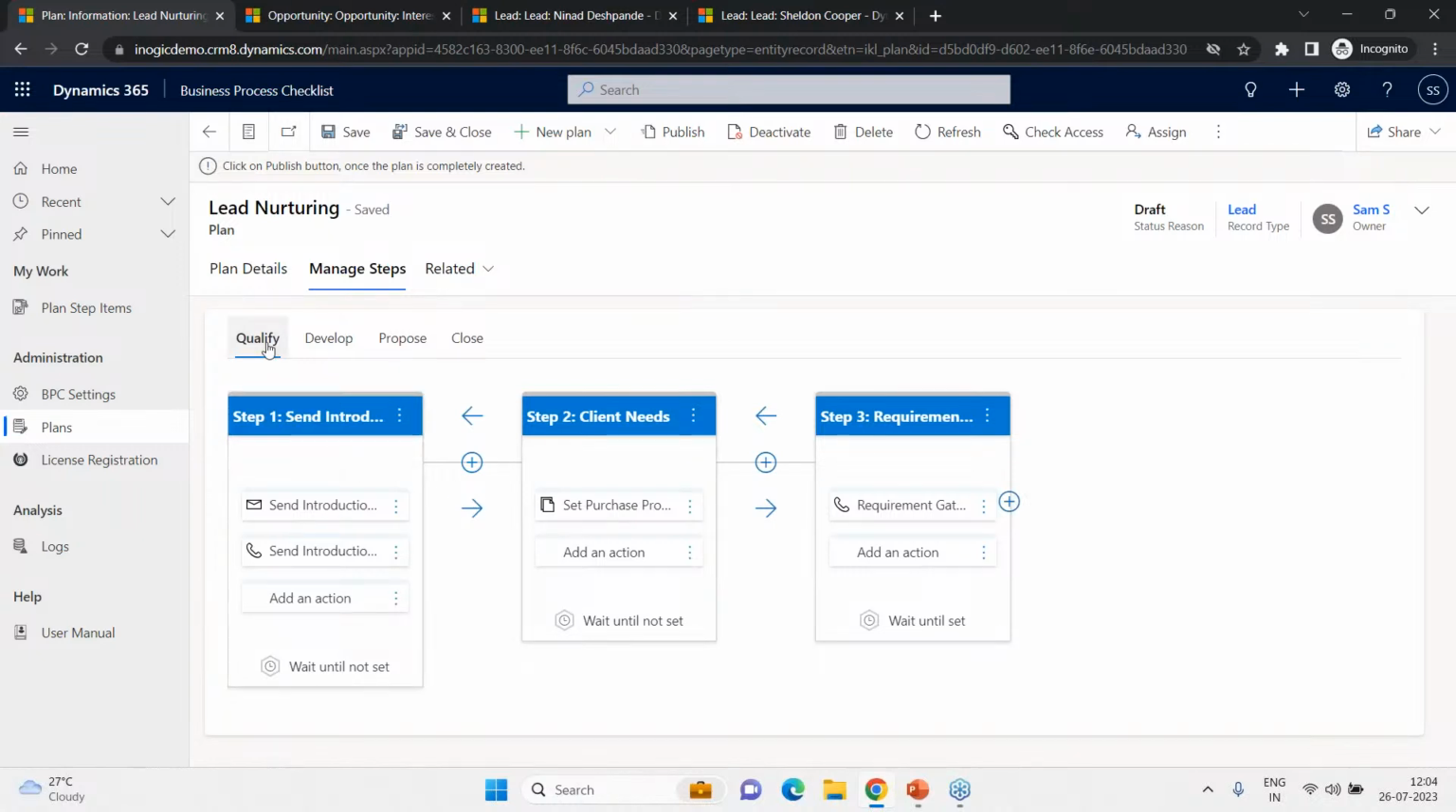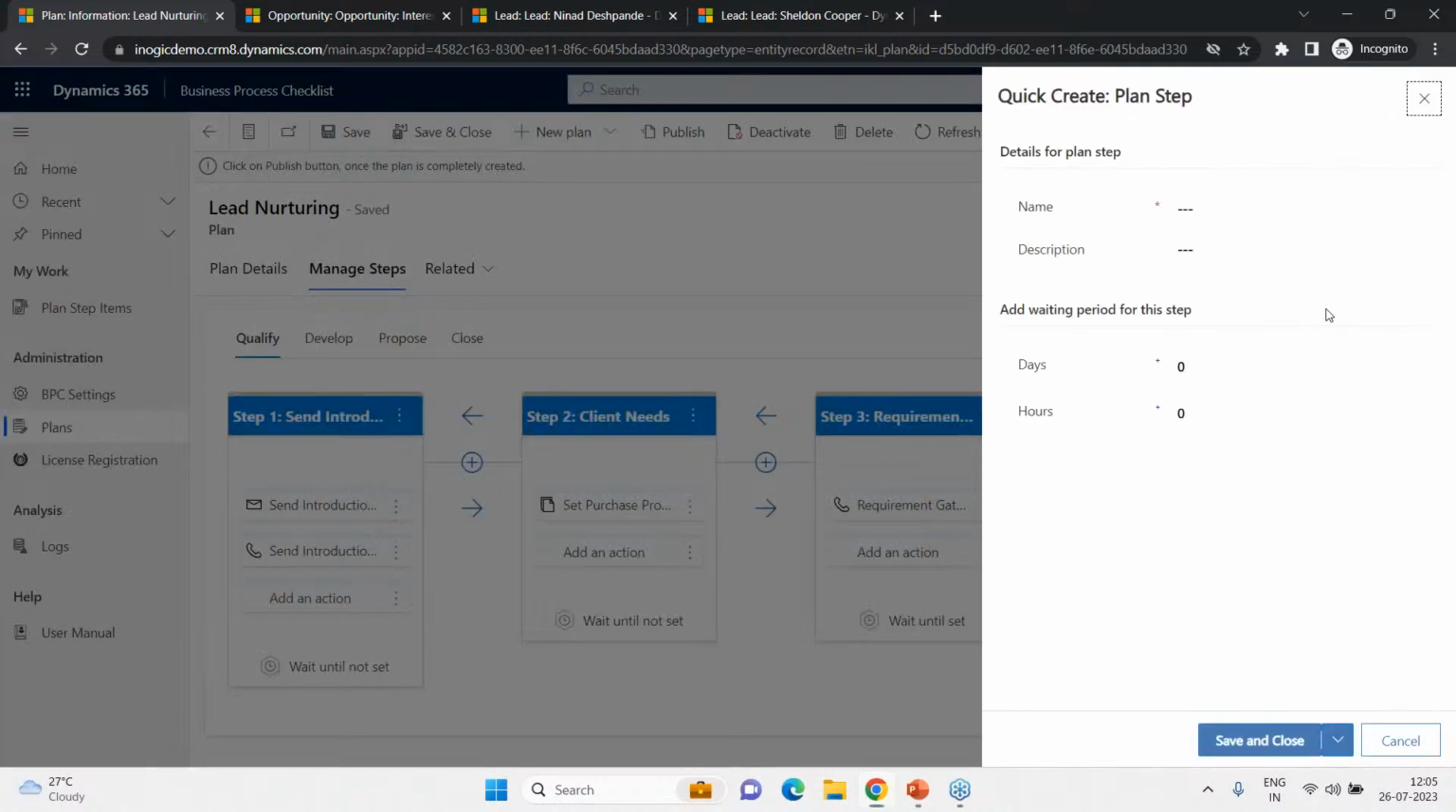Under the qualify step, you may have observed we can send the introduction, then client needs, and the requirement calls. And under each step, I have associated certain actions. It's really easy to add a step. All I need to do is create a plan step. Let's say, for example, after the requirement, I need to send a quote. So all I need to do is give the appropriate name. Let's say send quote.